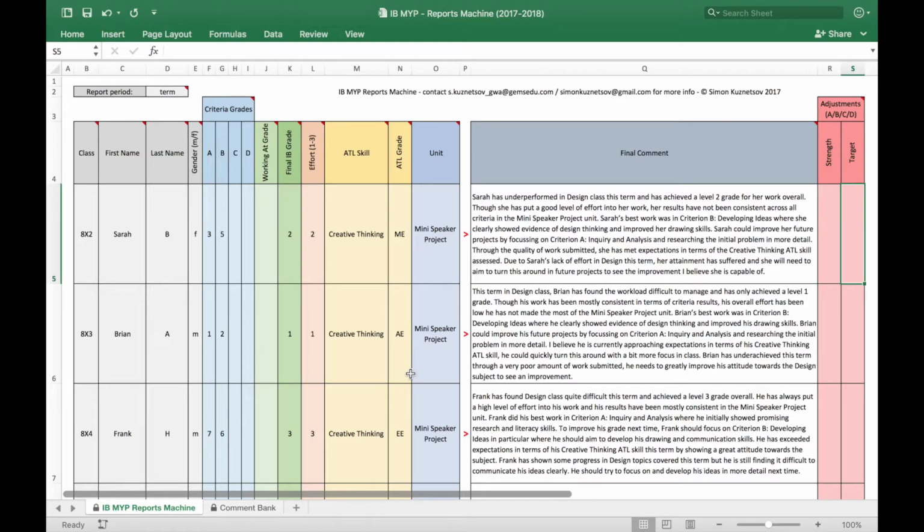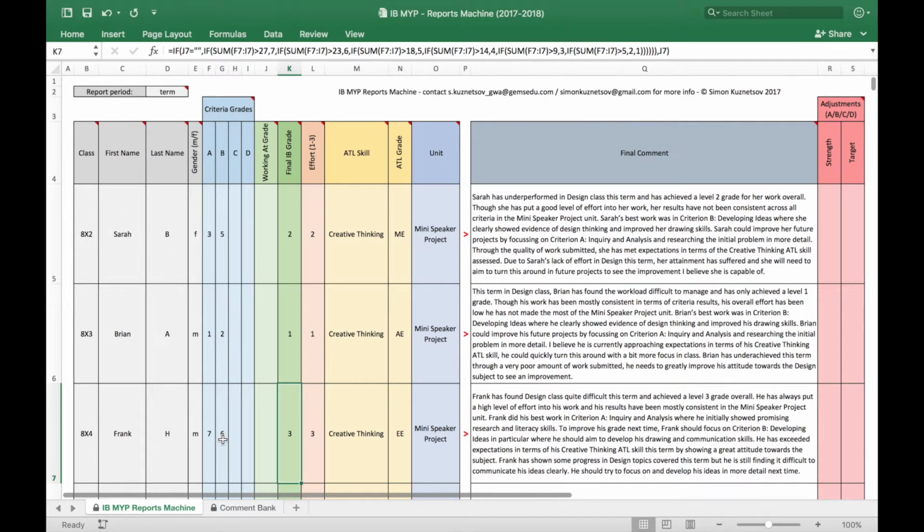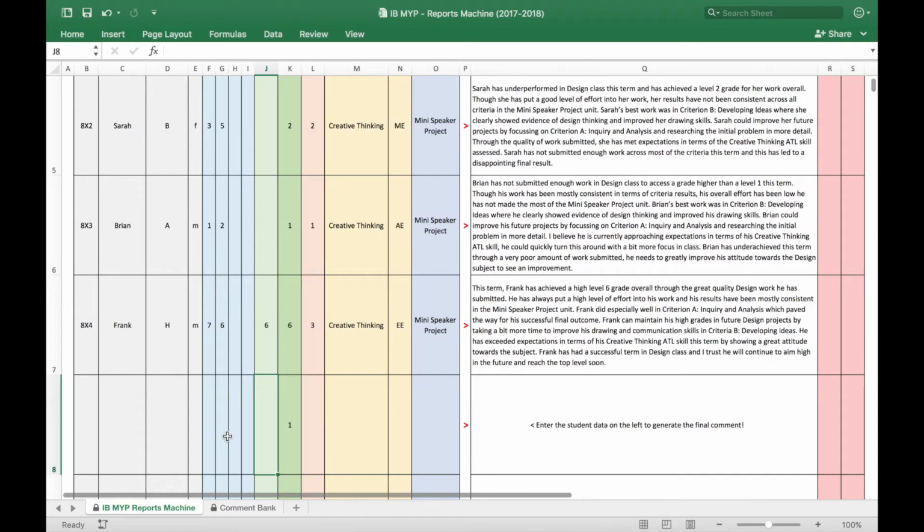The only problem is, of course, that these final grades won't make sense. I'll use Frank as the example here because though Frank has actually got a 7 and a 6, his final IB grade is a 3, so when the report is written it says Frank's found design class quite difficult, because it assumes that is his actual working at grade. To stop that confusing things, I've included a new column here, working at grade, which for Frank I would say he's working at a final level 6 at least, maybe even a level 7.